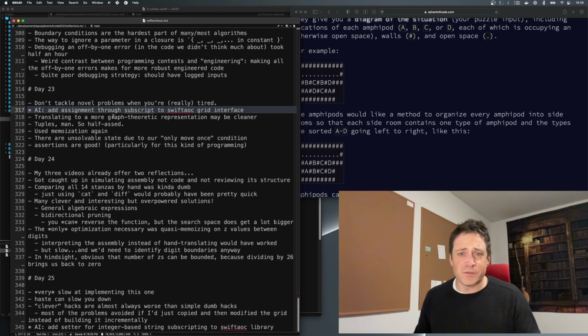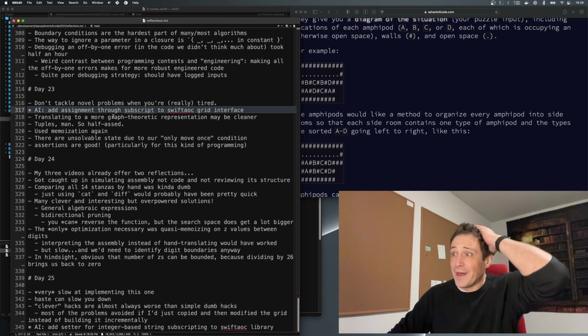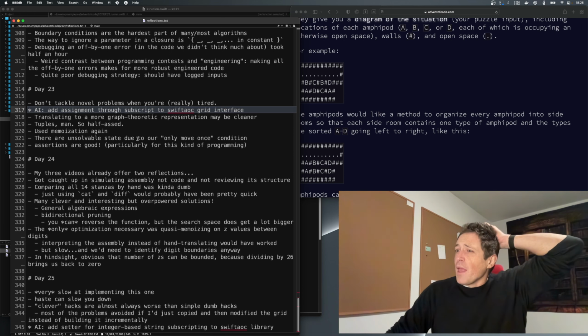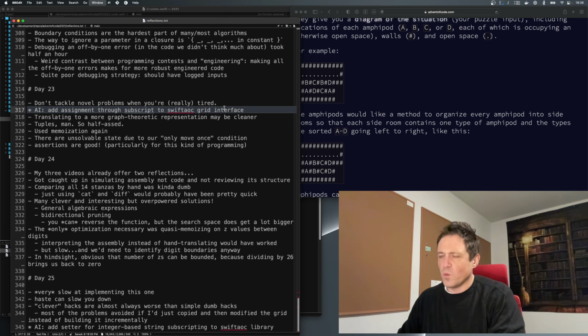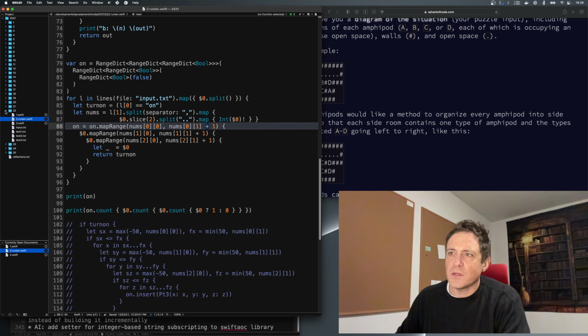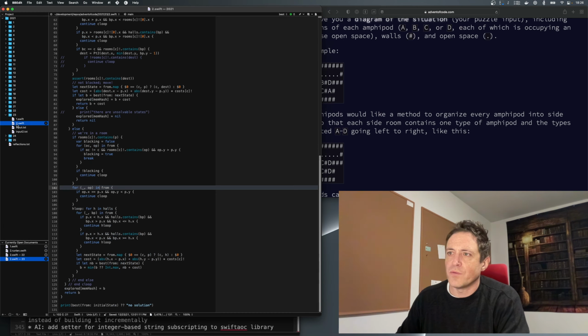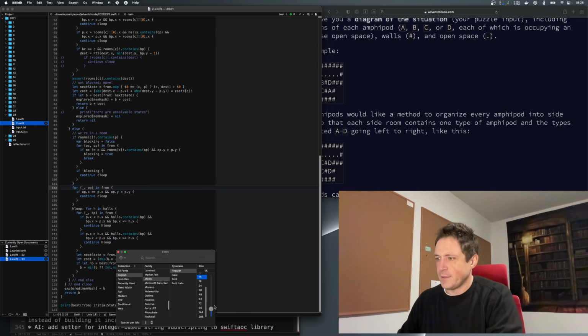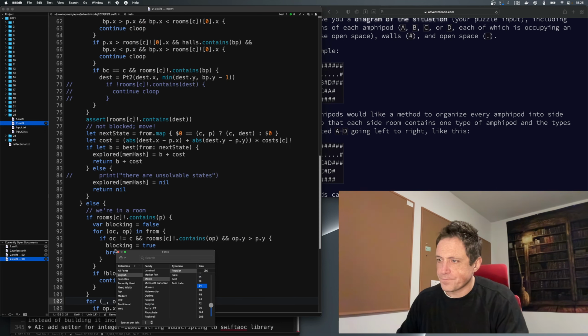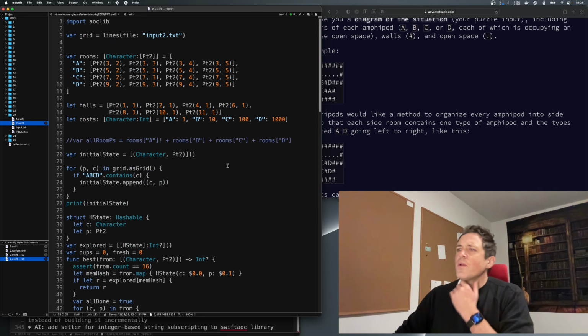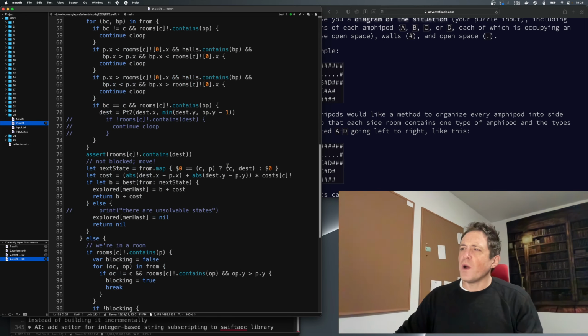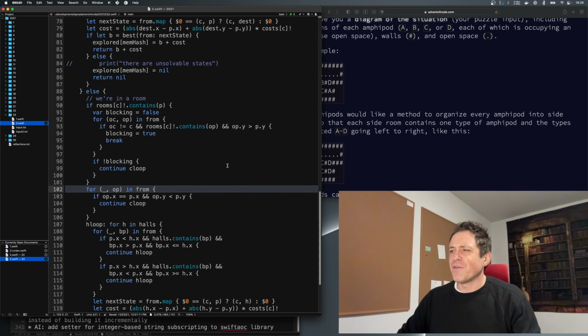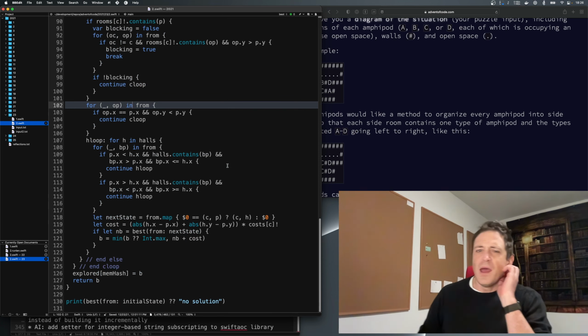A setter for the subscript operator, and I should do that. In hindsight, the code for this was quite ugly. So let's go to day 23's code, and let's make it big. The code for this was really quite ugly, with a lot of clever logic going on and everything.